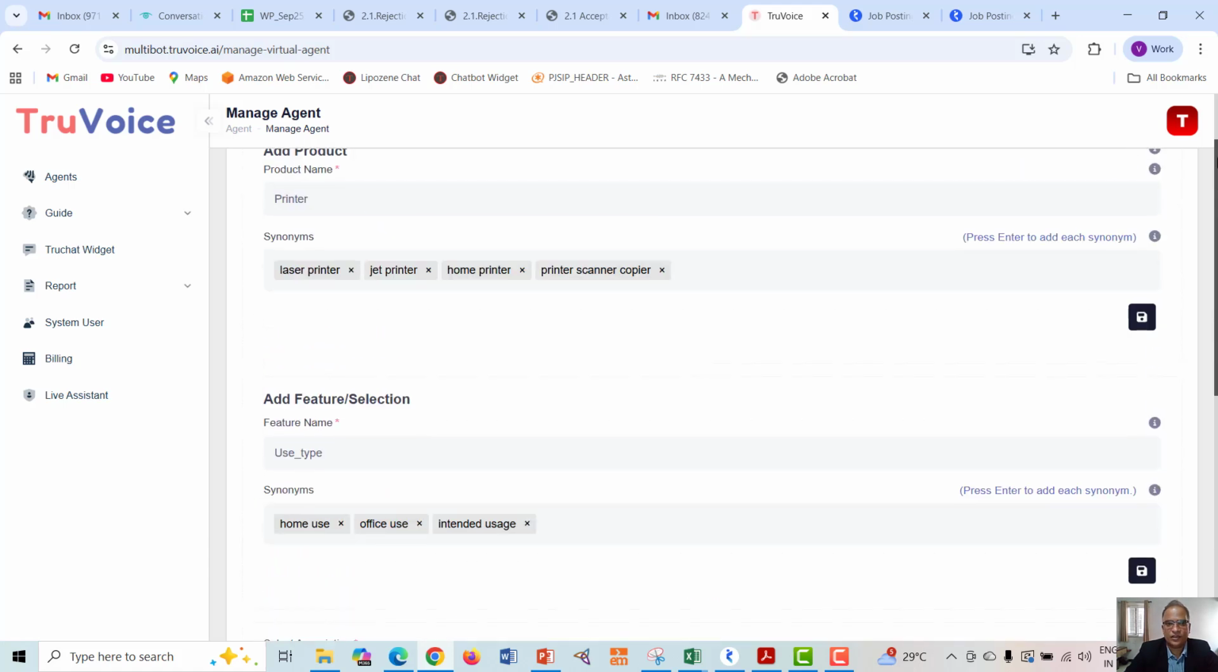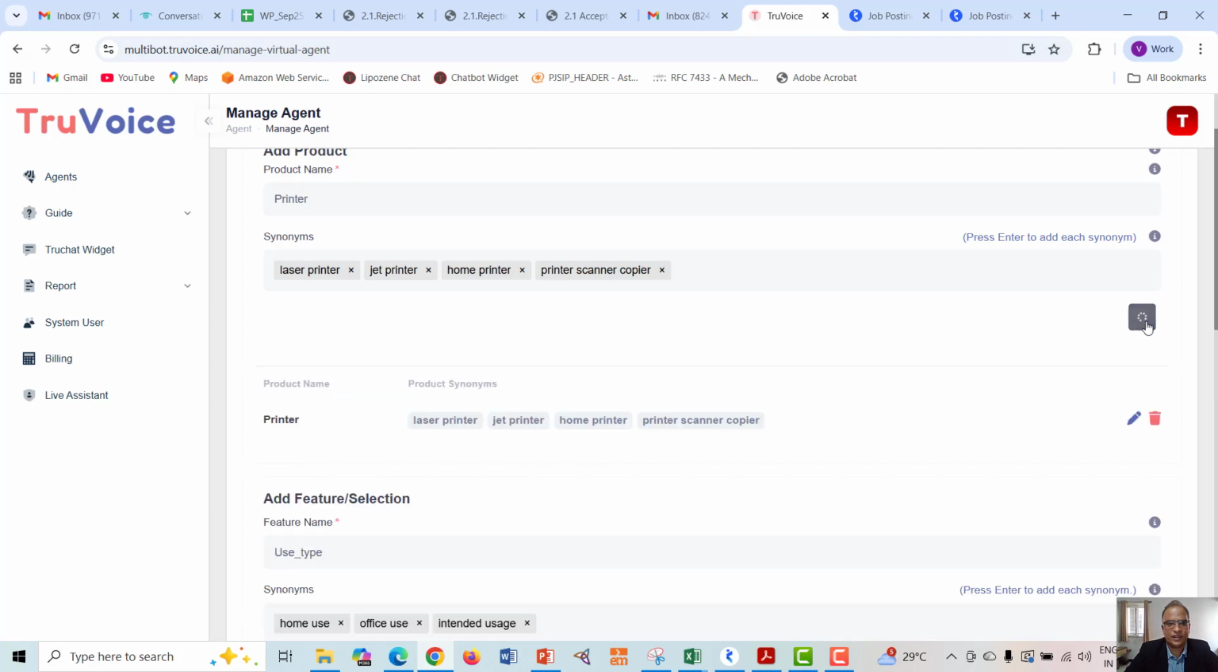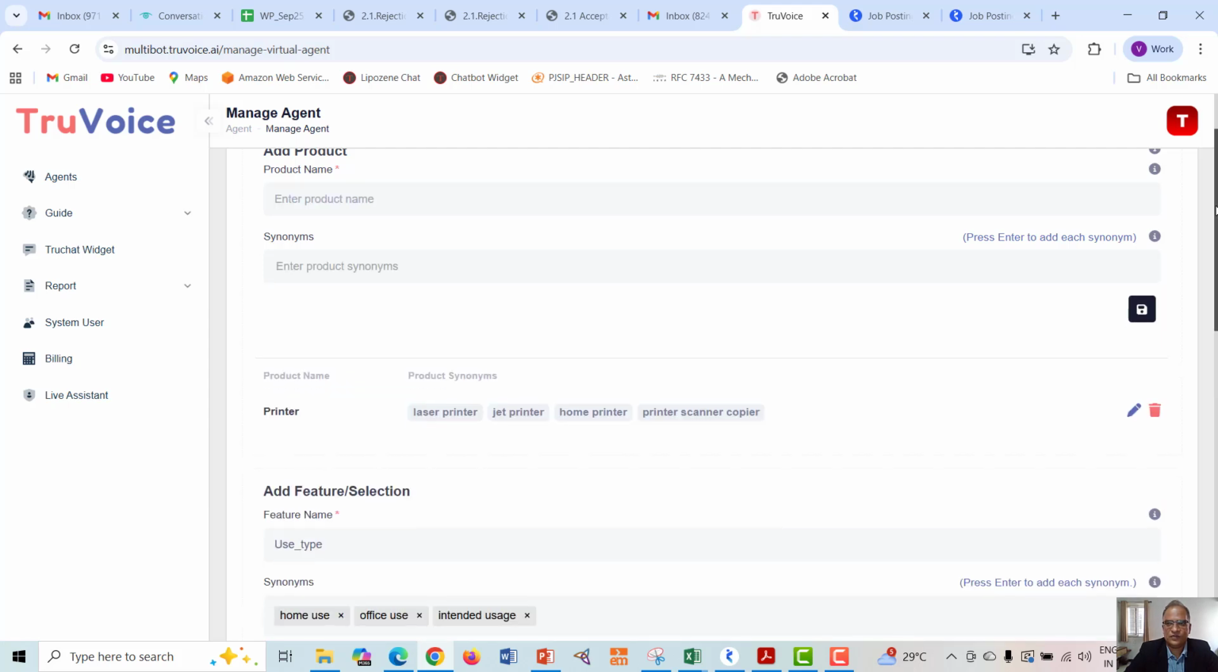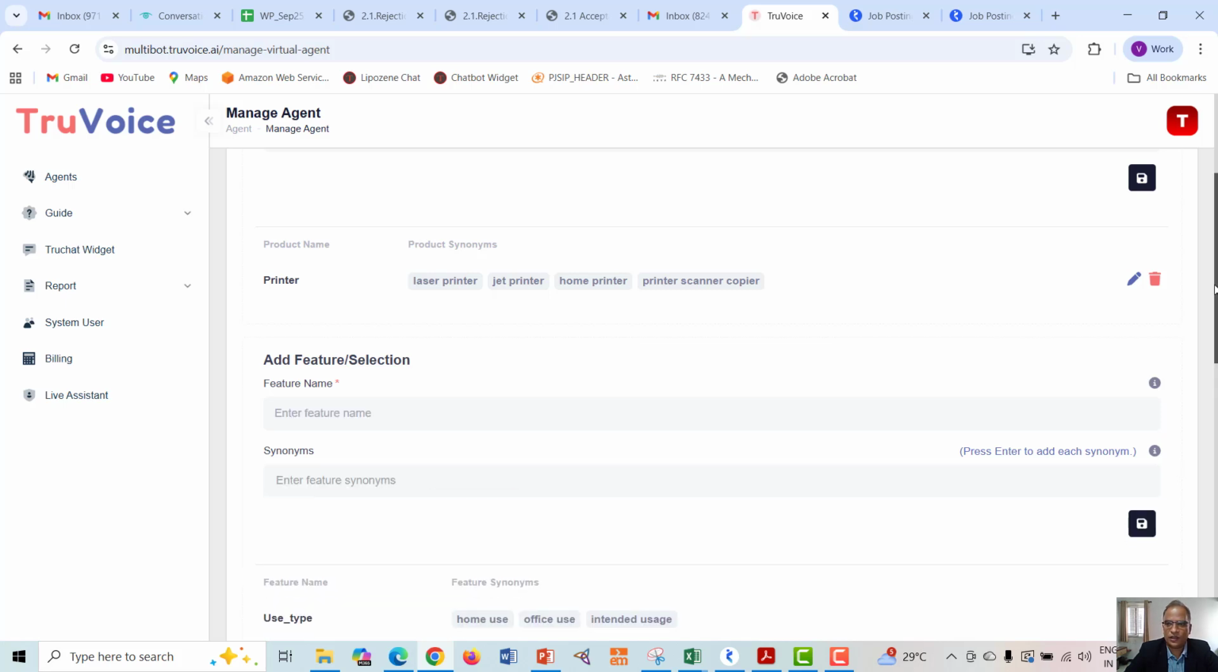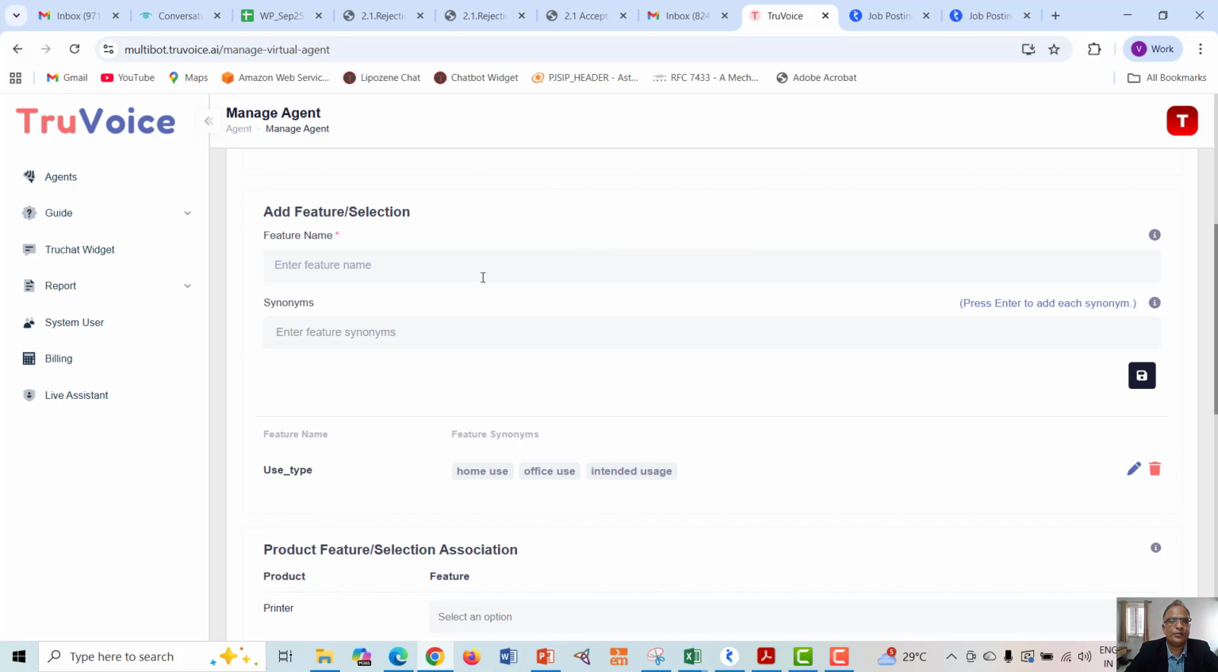Before you select, you have to save the product here, so that the product what you have added is saved. Then similarly, you save the feature you have added here, which is use type. Then what do you say? A laser versus inkjet.